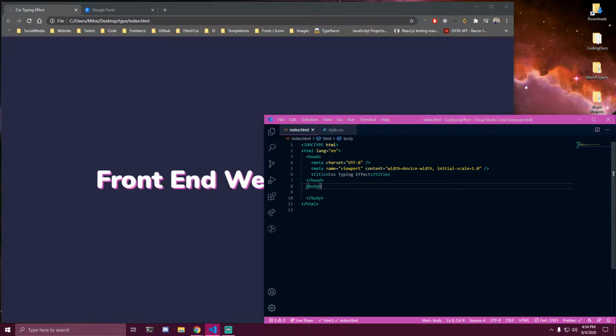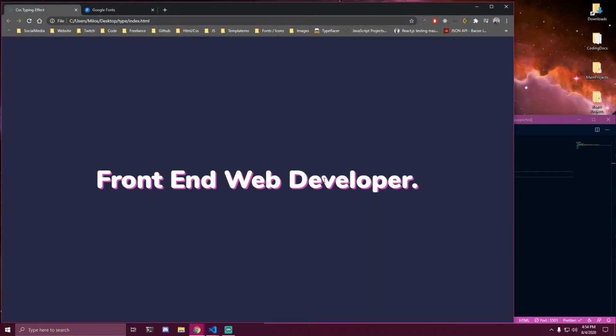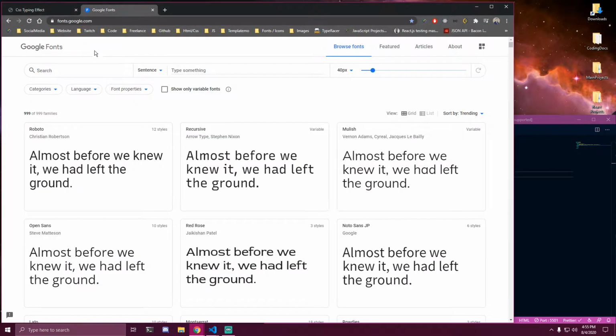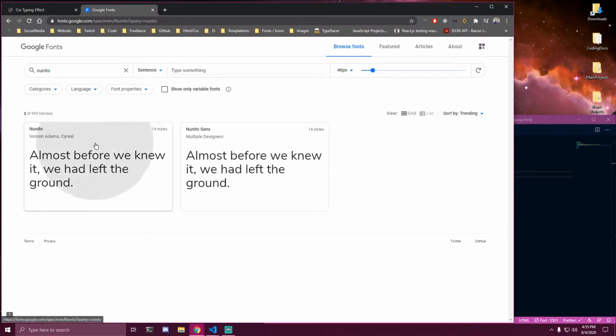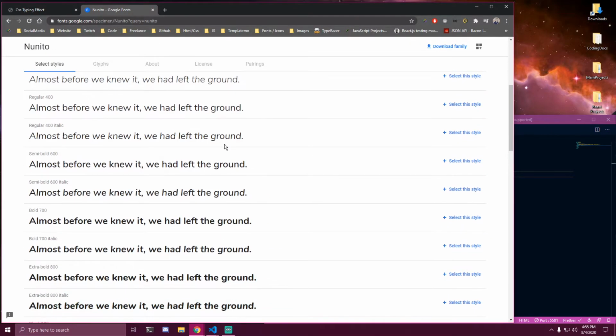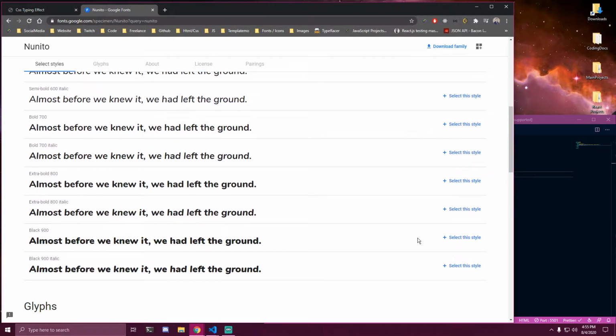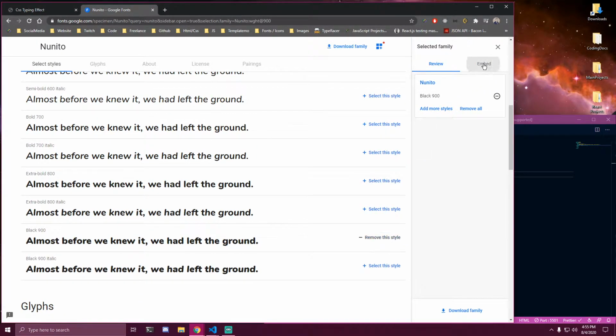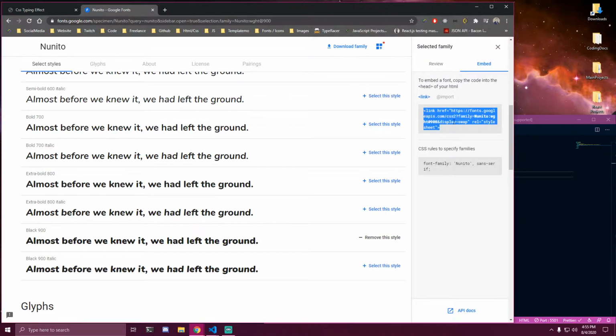And inside our HTML, I only have the title here. So I wanna add the font first, so we can make this text look nicer like this. So we're gonna go to Google Fonts, search for Nunito, and we're gonna grab one that says Black 900, and then we can go to Embed, and we're gonna copy this link.